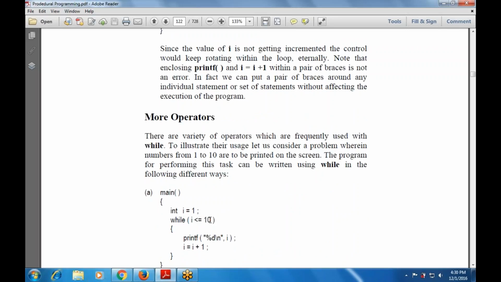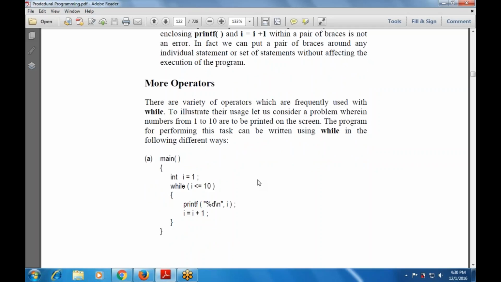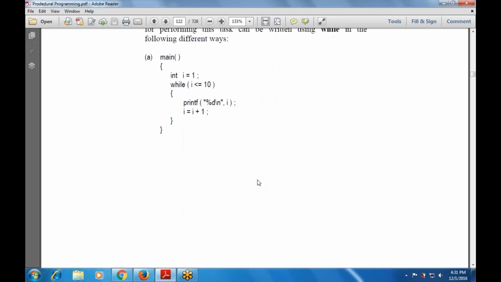There are a variety of operators which are frequently used with the while loop. To illustrate their usage, let us consider a problem wherein the numbers ranging from 5 to 10 are printed on the screen. This is one example to perform this operation using while in the following manner. This is the main, int i equals 1, while i is less than or equal to 10, printf percent d, then i equals i plus 1.